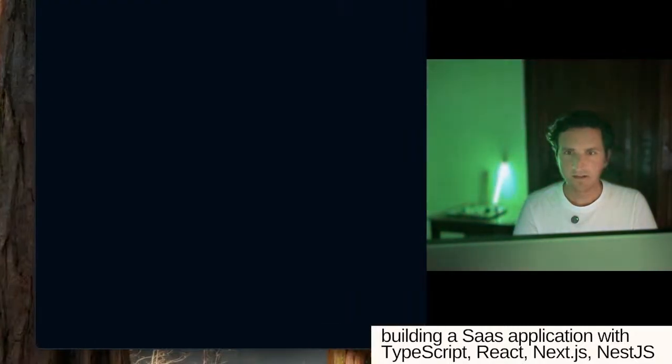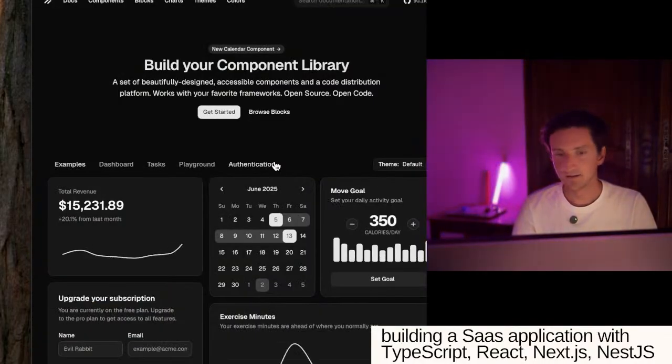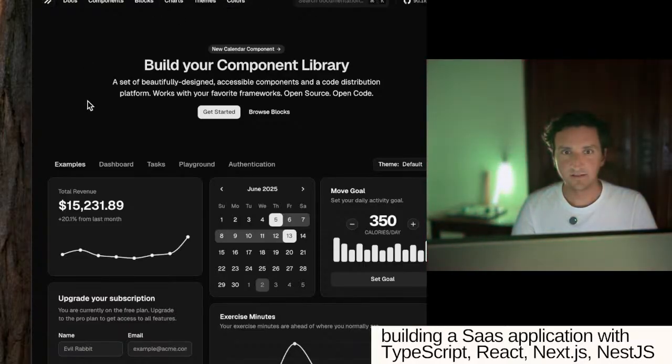I think you can. So basically what I'm doing here is that I'm initializing a monorepo using shadcn.